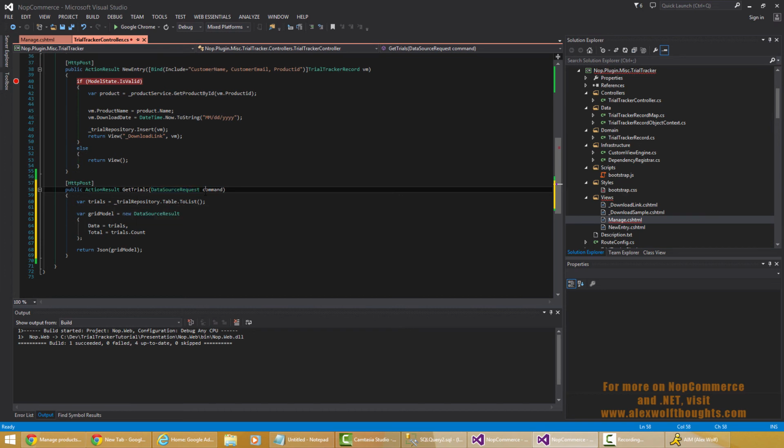So we're actually not even using that in this method, but you can just say we're going to use our trials repository to just get the whole table, so all of the items in the table, and then convert it to a list. And then a grid model is a new data source result, and then we can just map the trials onto the data, and the total is just the trials.count. And then we say return JSON, which is something that MVC can return by default as one of its action results. It's returning a JSON result. And then we just pass in our grid model.